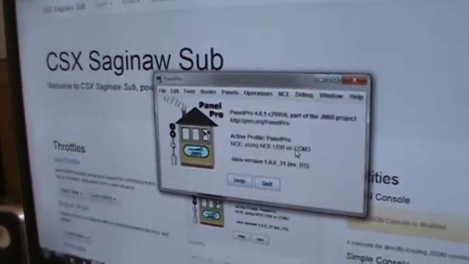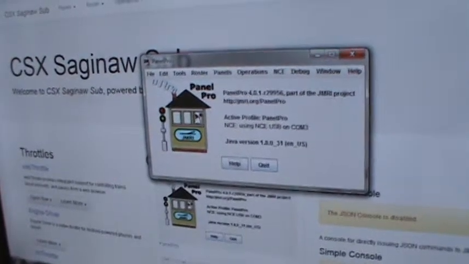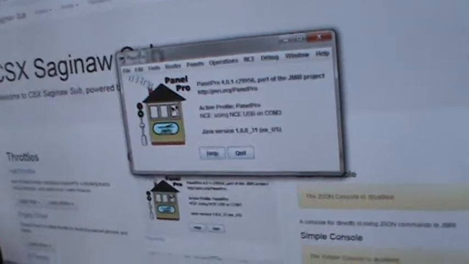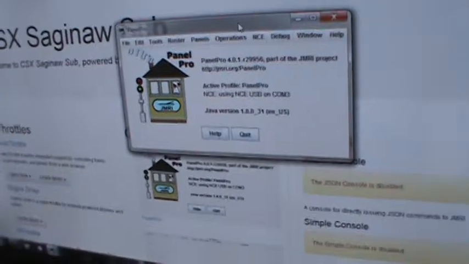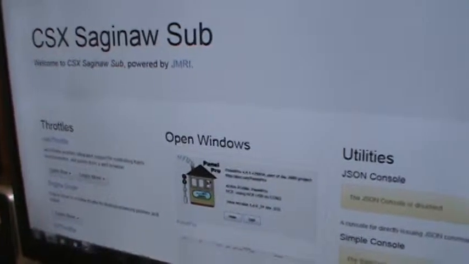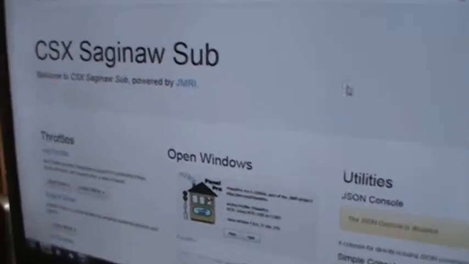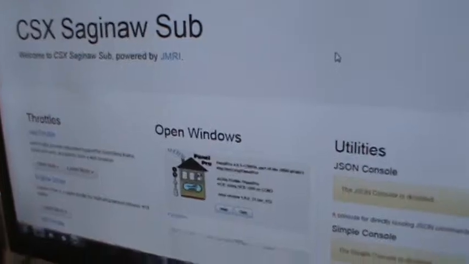I want to talk about using Panel Pro with a web server to use web throttles to drive trains via the interwebs. And actually we're just going to talk about how to use the web interface, since I'm not going to talk about how it's all set up because that's actually a pain. So if you get the link to go and drive my trains, I'll put a link.